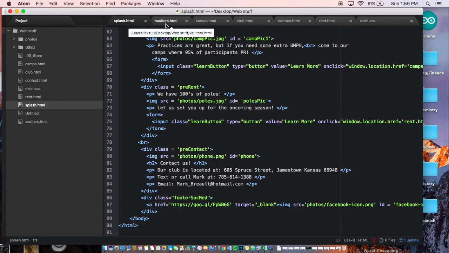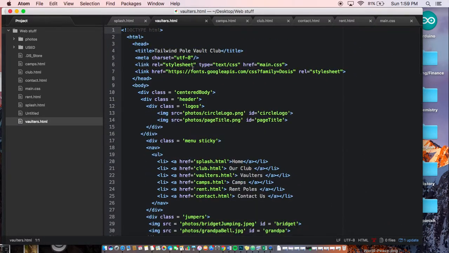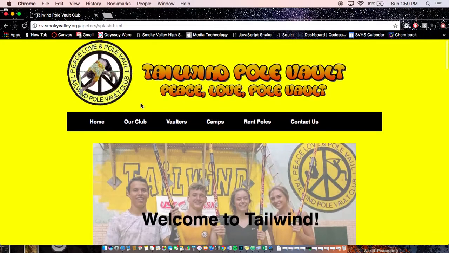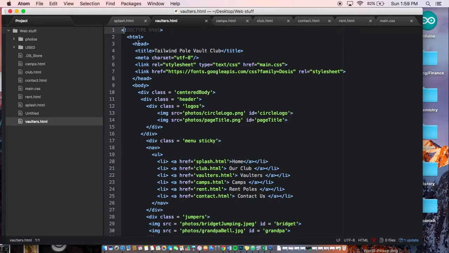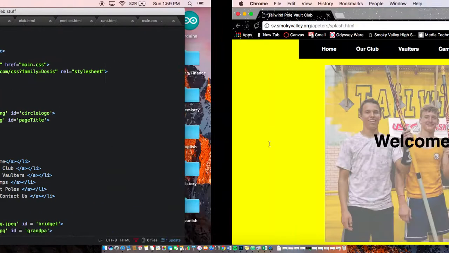And the HTML, which is this stuff, is the actual information. So the words that appear, all the pictures that appear, are done through HTML. And that's my website.